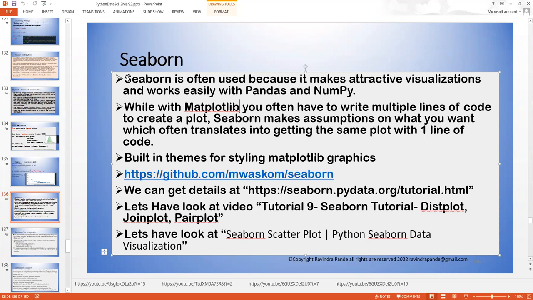Yeah, so this is a kind of evolved library. Let's have a look at it. While with Matplotlib, you often have to write multiple lines of code to create a plot, Seaborn makes assumptions about what you want, which often translates into getting the same plot with one line of code or a couple of lines of code. So in Seaborn, it assumes quite a few ranges and other variables, like when we tried to plot that Poisson distribution, right?